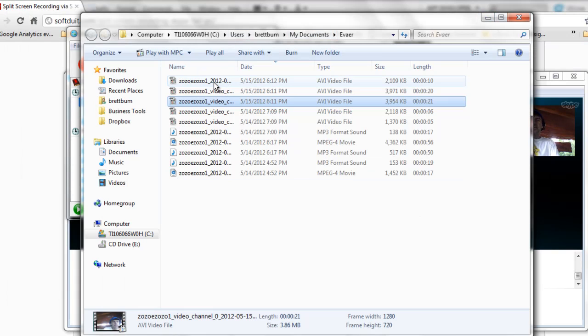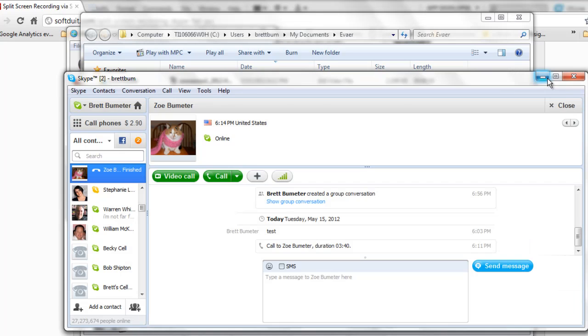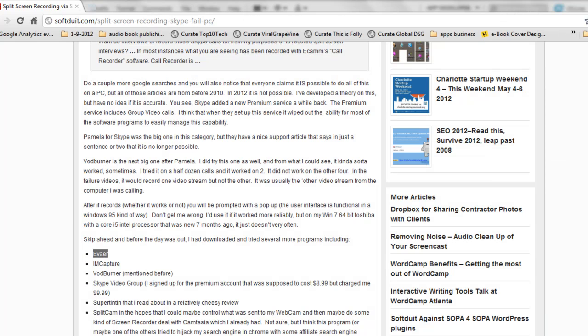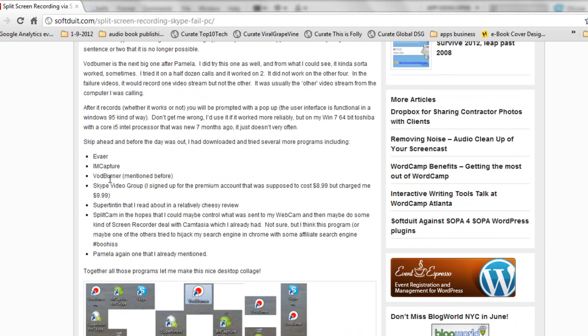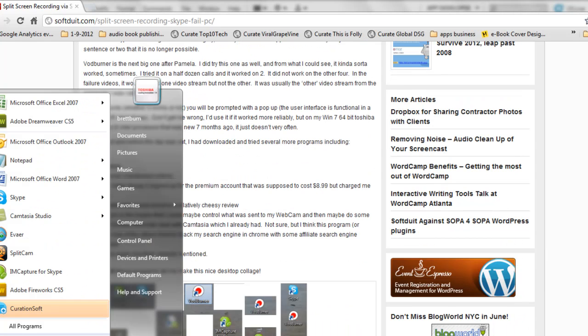So I could then take those files, edit them in any video editing program I want to use. There is Evaer. So that was Evaer, and that was a relatively successful test. This is the one that, from my perspective, seems to be the most reliable. And I've tried all of these. So next I'm going to take a look at IM Capture.